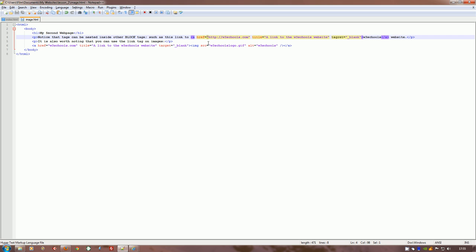Some people will use single quotes. Try not to. Get used to always using speech marks. We have another attribute here, title. We've seen this before. It's a compulsory one. Title equals, and then a whole sentence related to that. Again, the speech marks.